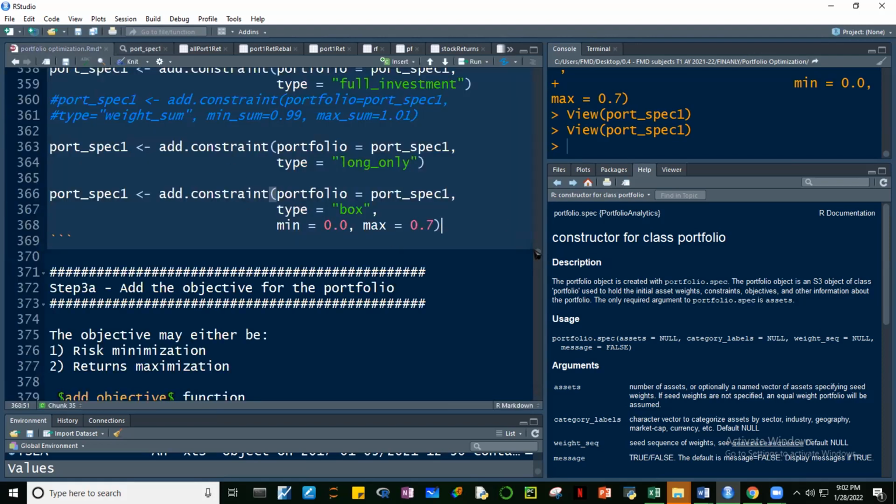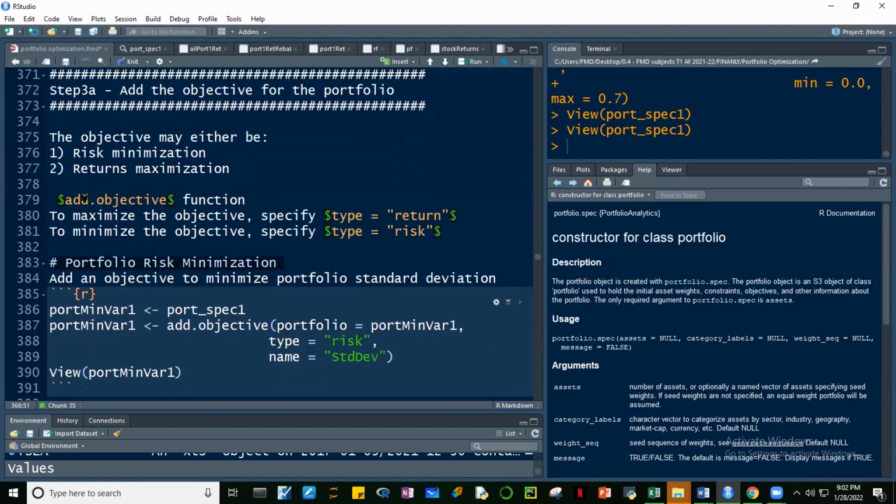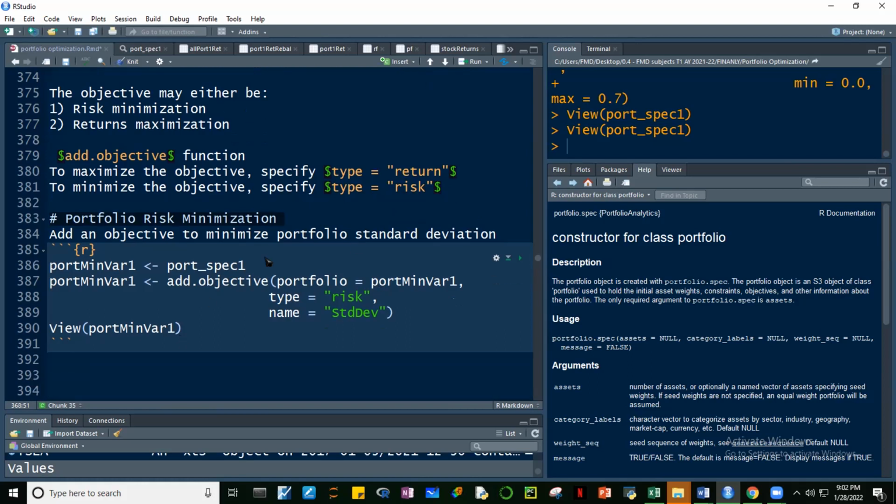Third, let's take a look at the objective. The objective can either be minimizing risk or maximizing returns. So we're going to use the add objective function. If you're maximizing the returns, then you type return. And if you're minimizing the risk, then you type risk. First, let's just focus on risk minimization.